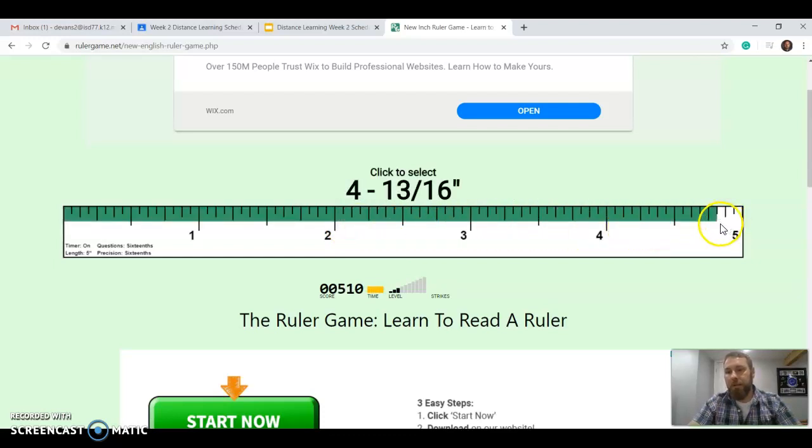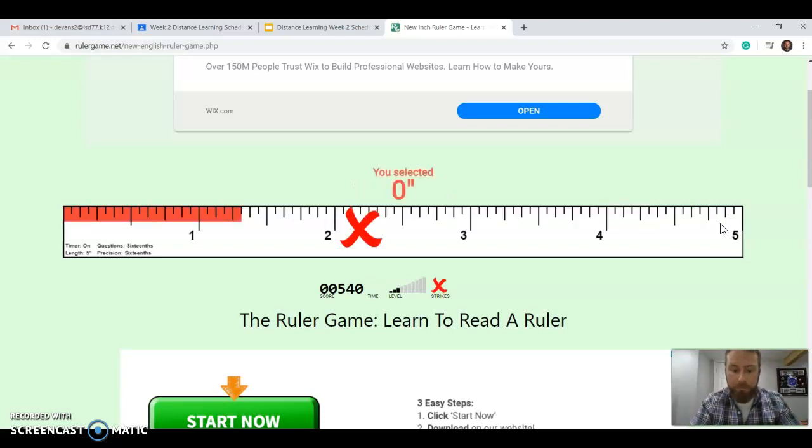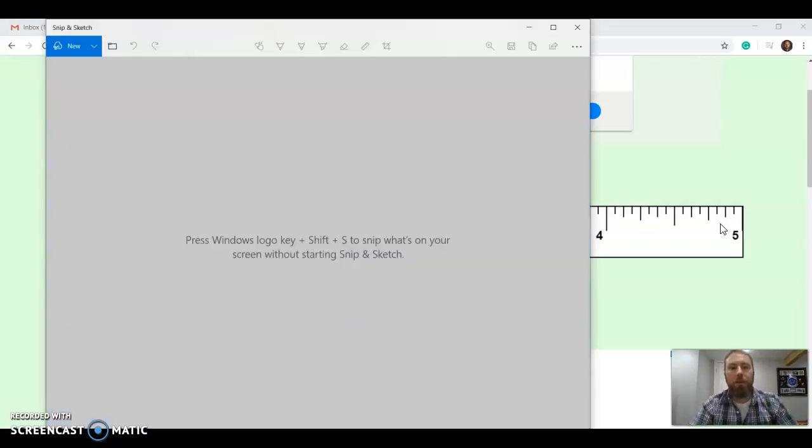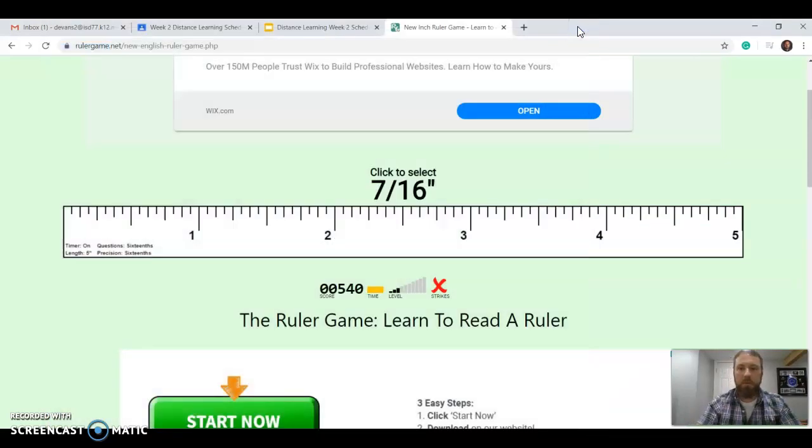And then when you're done, you'll just take a screenshot of your score. Okay, so my score is 540. So if I just do a function print screen on my keyboard, and then we move on.